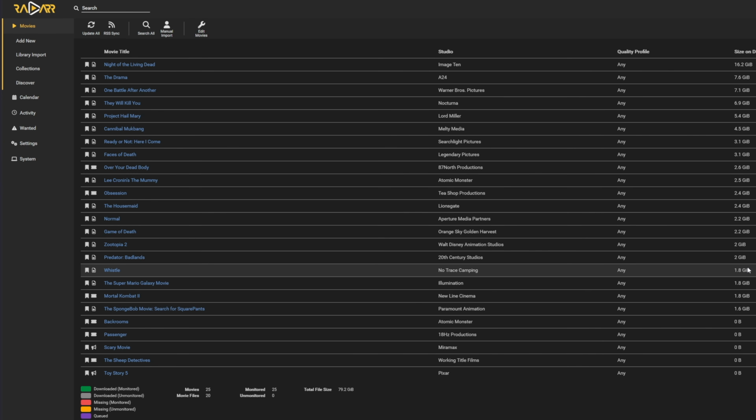Even though I've got Super Mario Galaxy at 1.8 gigabytes at Blu-ray 1080p, I know that bitrate is going to be pretty terrible. So even though the resolution's there, the quality might not be. This is where quality, profiles, and custom formats come into play. These can be quite annoying to manage manually.